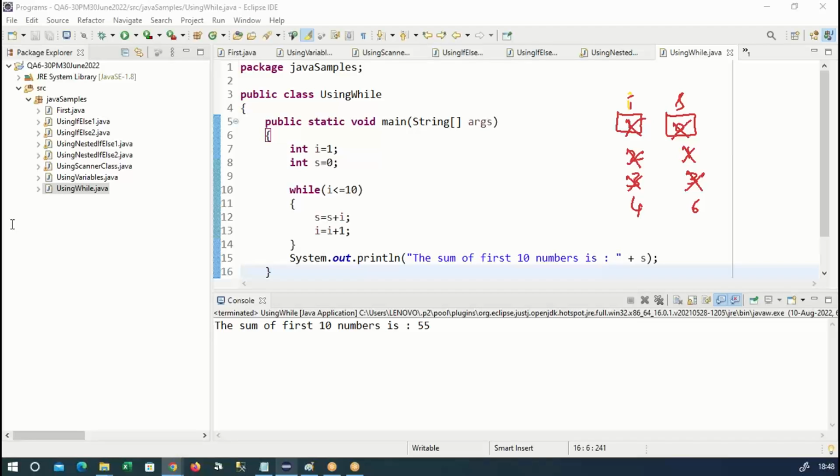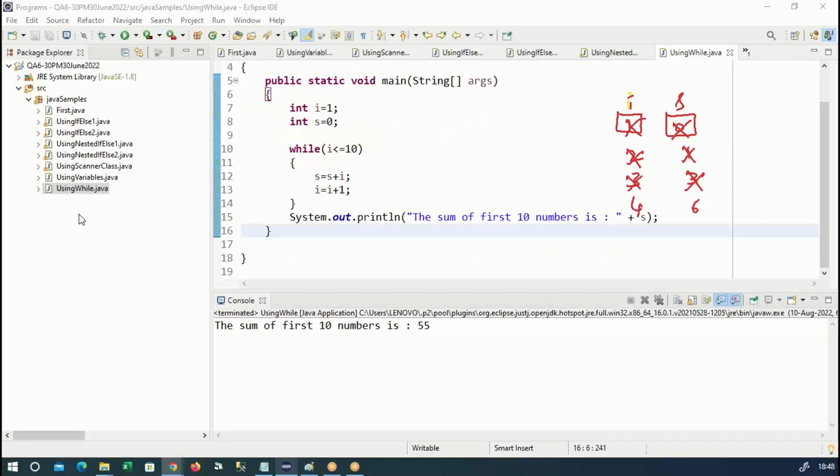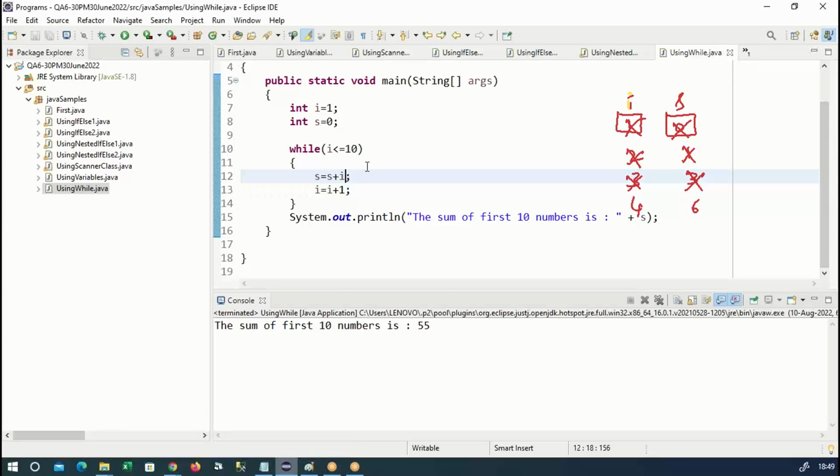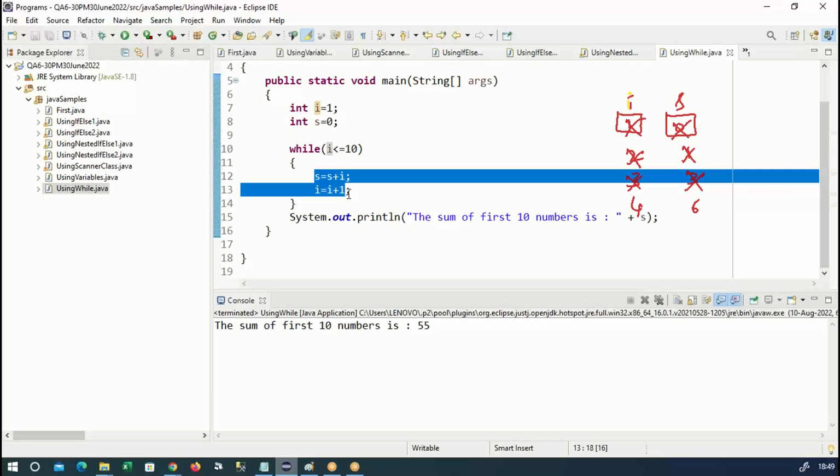And how are you going to do that? For example, while condition, statements you are going to provide. First, it is going to check the condition. True, statements will be executed. Again, it will check the condition. True, statements will be executed. It will be repeated until the condition fails. Once again.